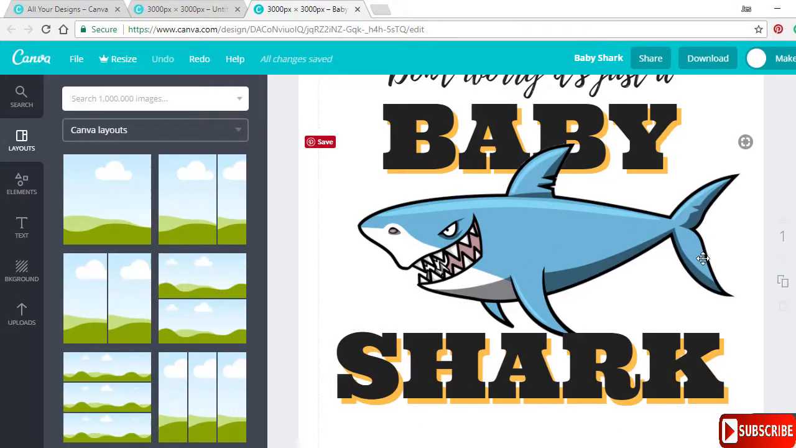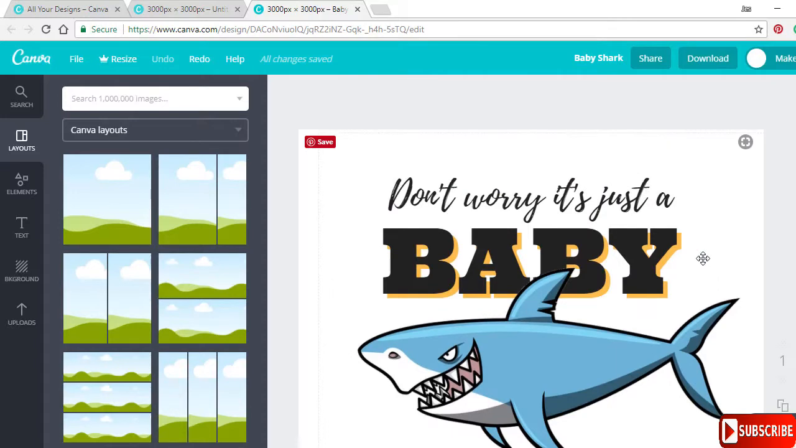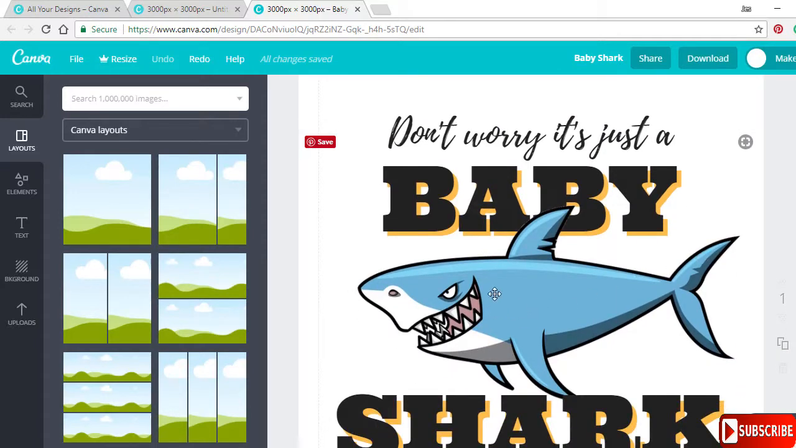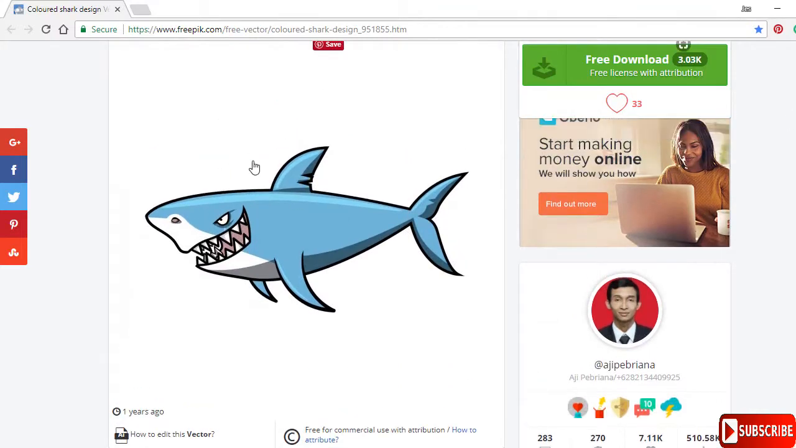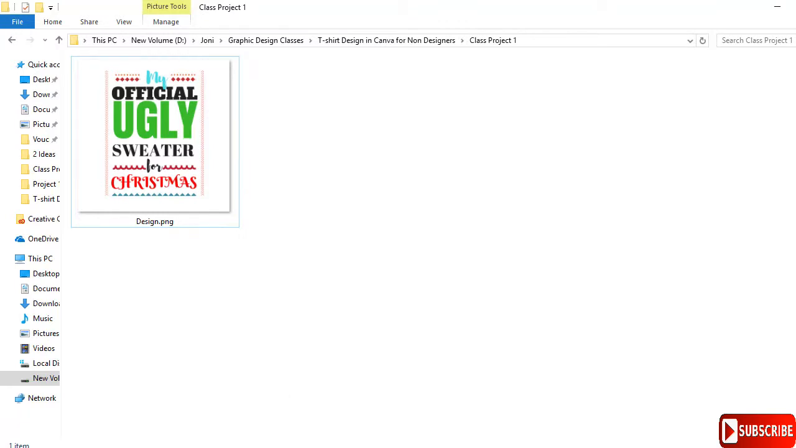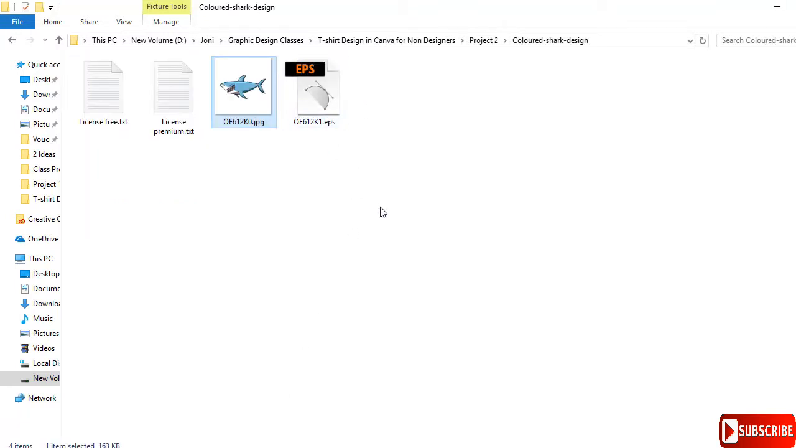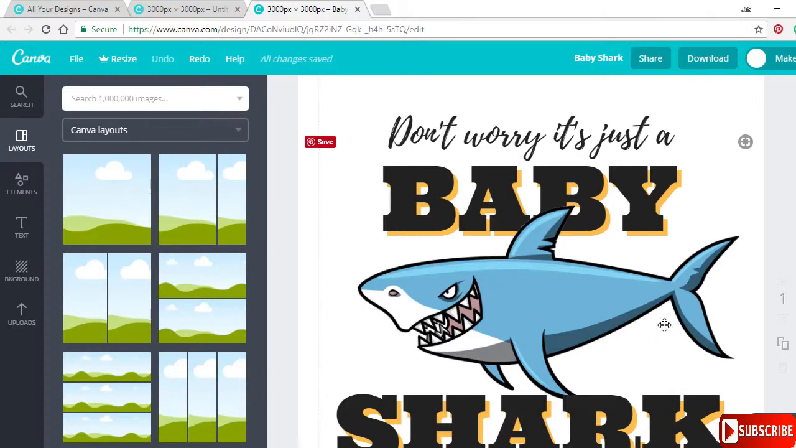So before we start doing it, let me show you the link where I got this free shark. You can go to Freepik and then just search for the shark design right here, right? And then once you have it, you will have a zip file, and then just get this JPEG. All right, later I'm gonna show you. All right, so let's go back right here, and then we will start with the text first.